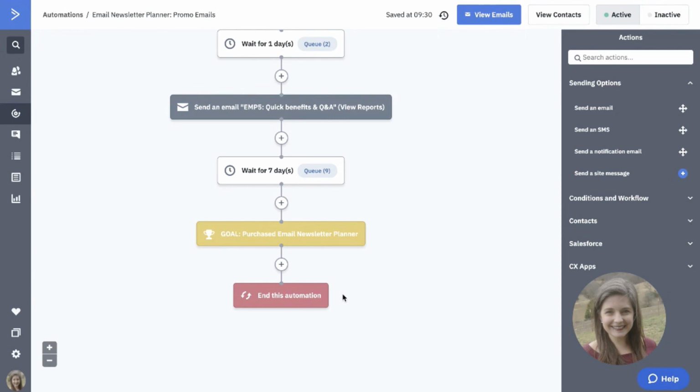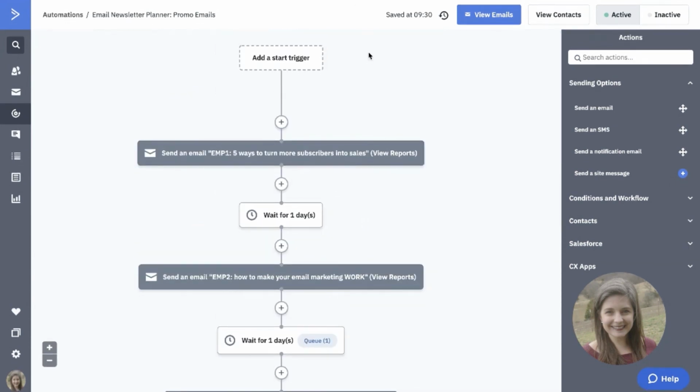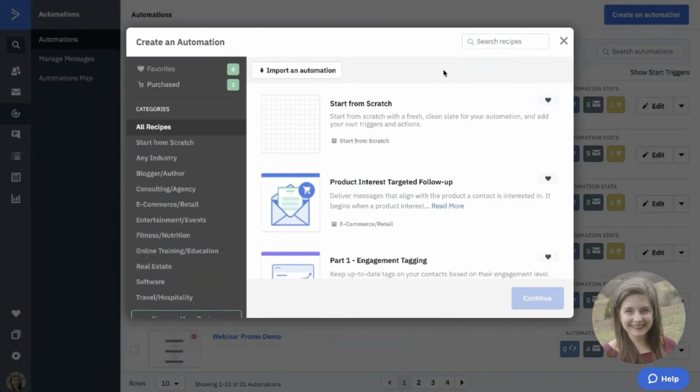The one thing we don't have, if you've watched earlier videos that I've recorded talking about freebie funnels and building your list, is a start trigger. And that is because we're going to trigger this automation from within other automations. So we're going to pick and choose which subscribers get to go through this automation based on other automations they're in. I'll show you an example of that towards the end of this video. All right, let's build it.